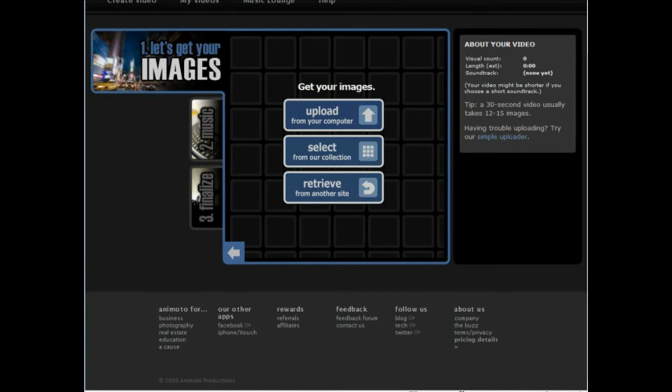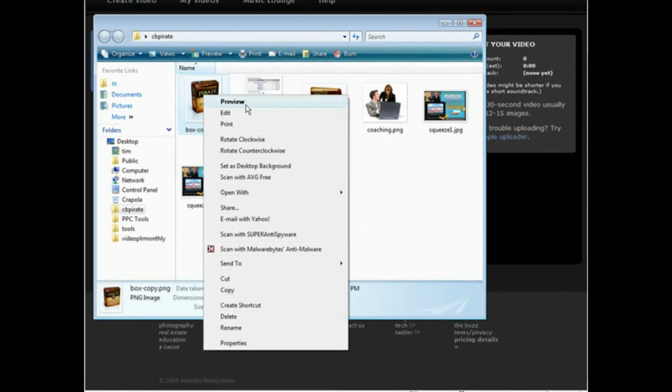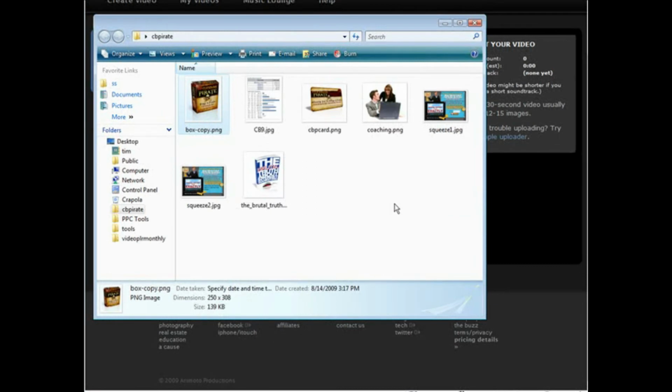If we go back and have a look, we have all of these images in here, but some of them are PNG images, and it doesn't know what to do with those. So what we need to do is convert those. That's very easy to do. All you have to do is right-click on it, do an Open With, and we could choose Paint or Paint.net. Let's just choose Paint.